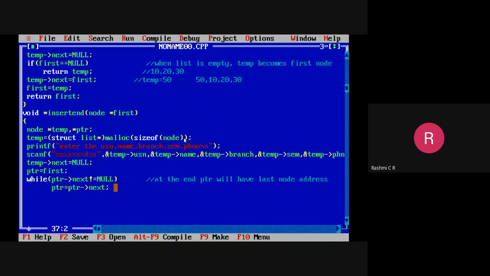Now the last node link should be changed. Suppose you have some nodes like 10, 20 and 30. Okay, these are the nodes, and temp is 40. Consider temp is 40. This 40 is to be inserted after 30. Okay, for it to be inserted after 30, ptr will hold the address of 30. That is my last node.